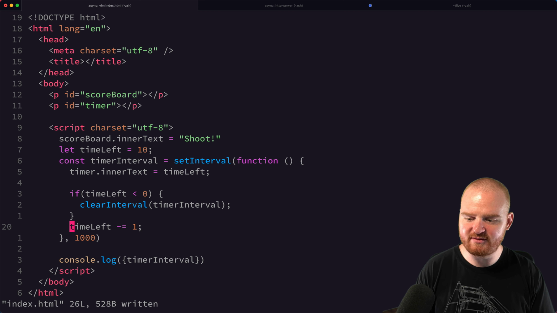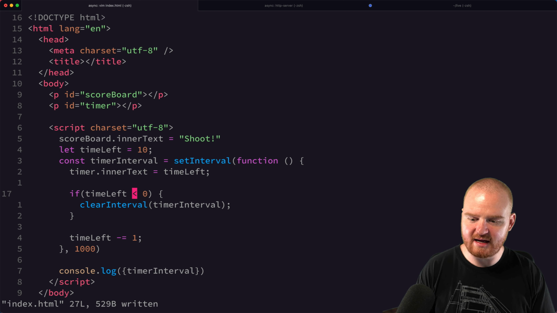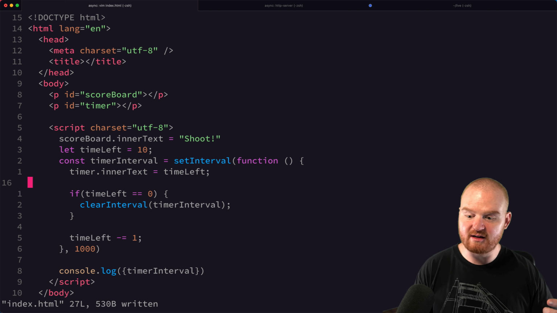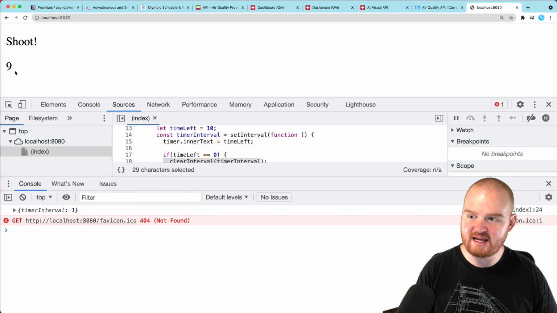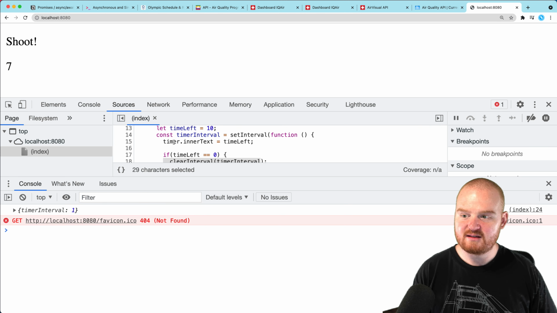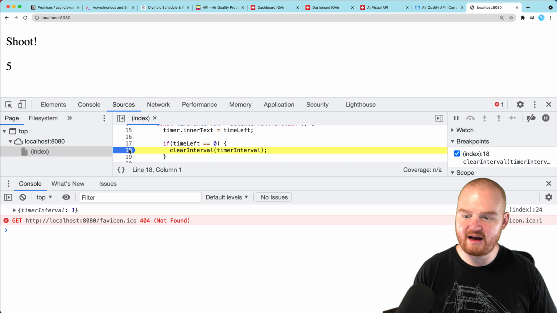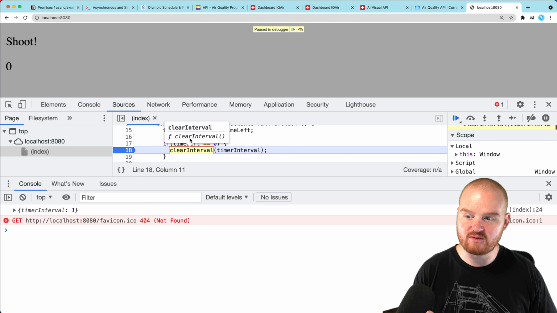Let's actually move time left down here. And then we'll say if time left is equal to 0, then clear the interval. And then we're done, okay? So let's refresh the page. We see 10, 9, 8, 7, 6, 5, 4, 3, 2, 1, 0. Okay, so now time left is equal to 0.